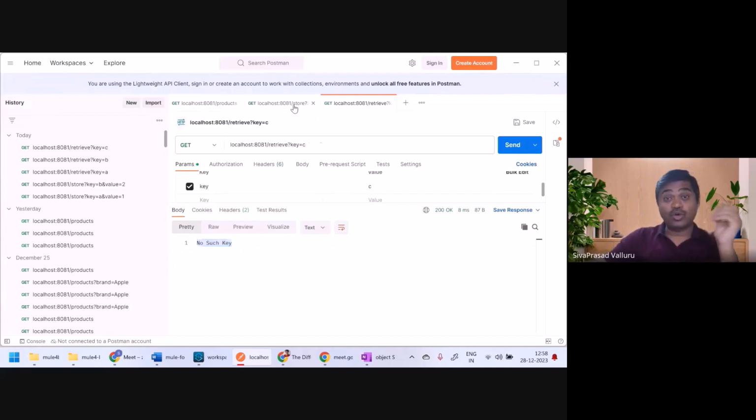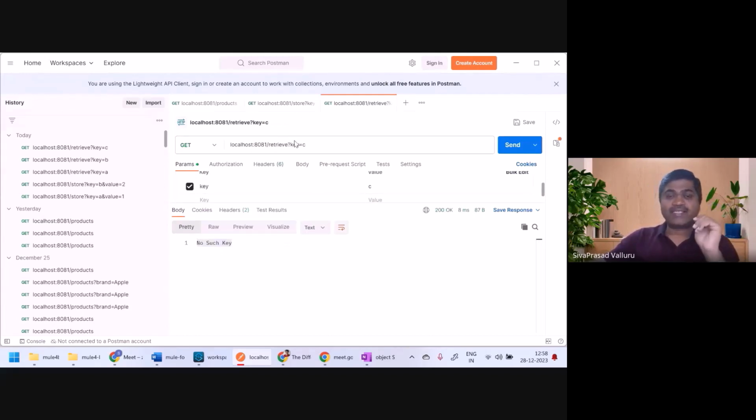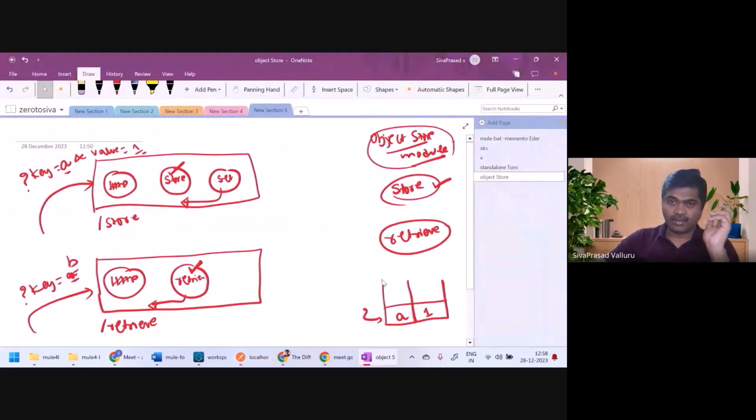Now, store is a different request. Retrieve is a different request. I'm able to retrieve the key value pairs in different requests. So I can say that the object store is at an application level.